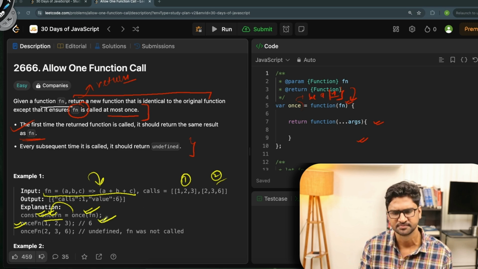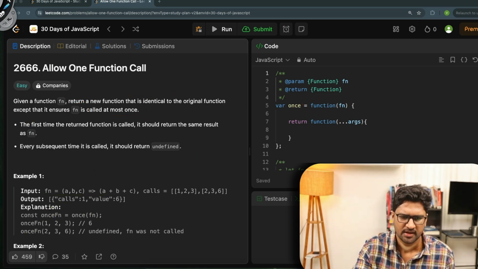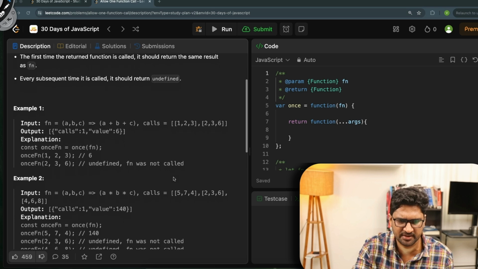6. So 6 is the return. But second time when it is called, nothing should happen. It should go and return the undefined. Fair enough. This looks cool. Let's try to see with the help of one more example which they have provided.